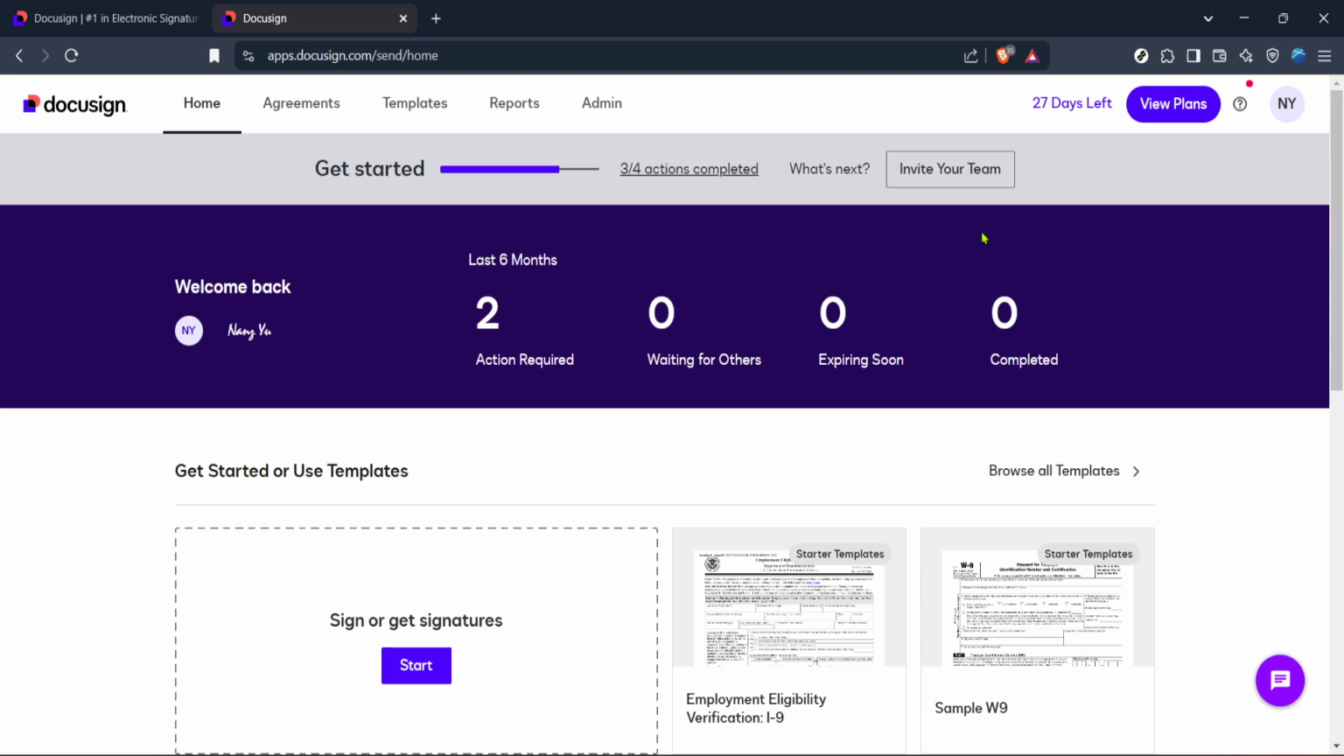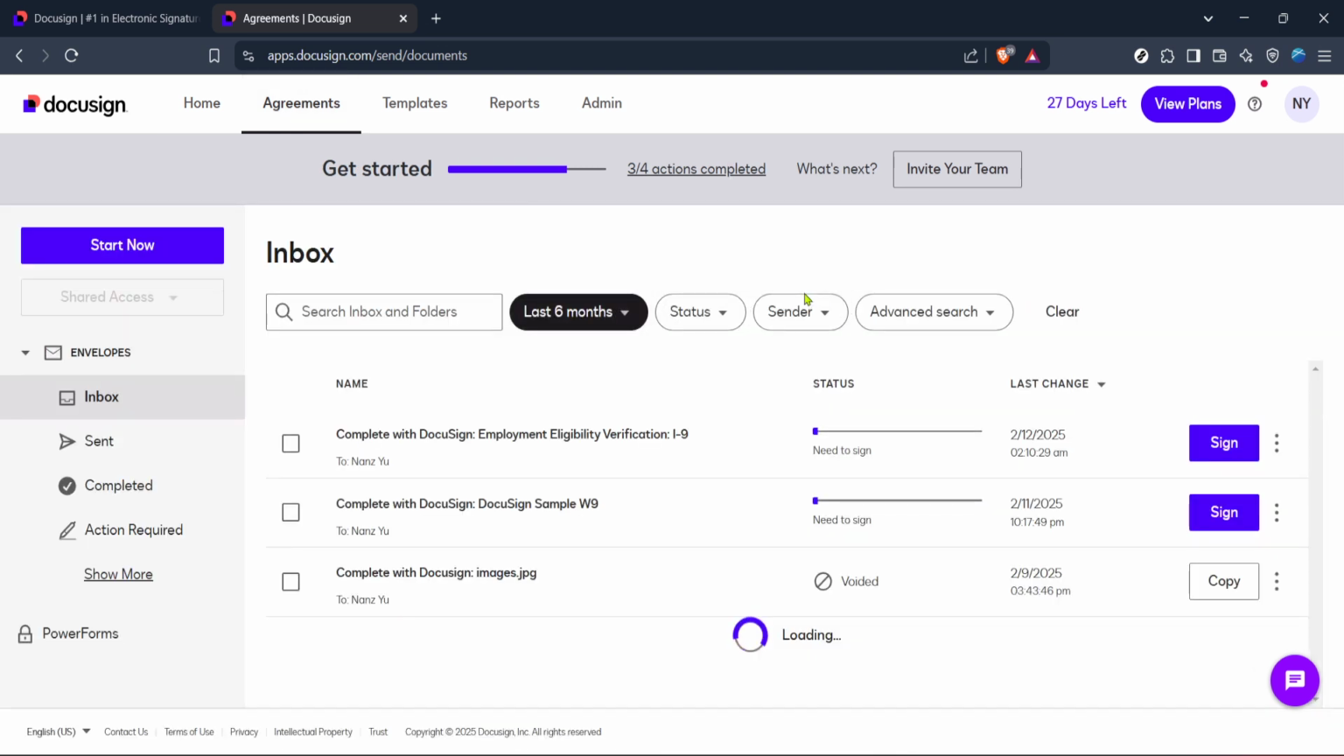Now focus your attention on the side navigation bar. You'll see a tab labeled Agreements. Click on it to reveal more options related to managing your documents and forms. Scrolling through this section will lead you to discover various functionalities at your disposal.